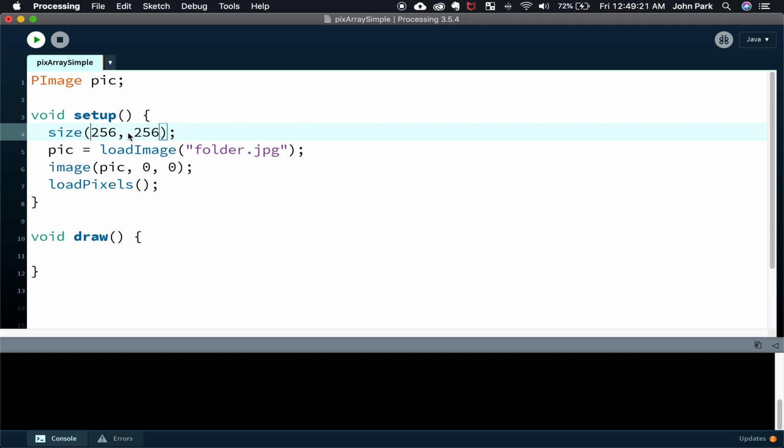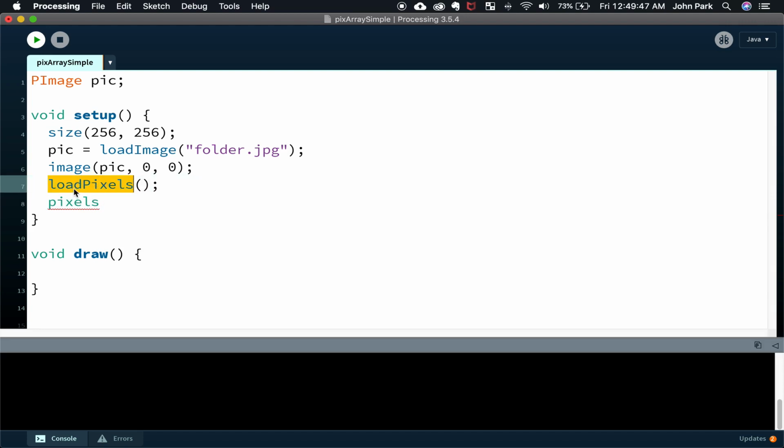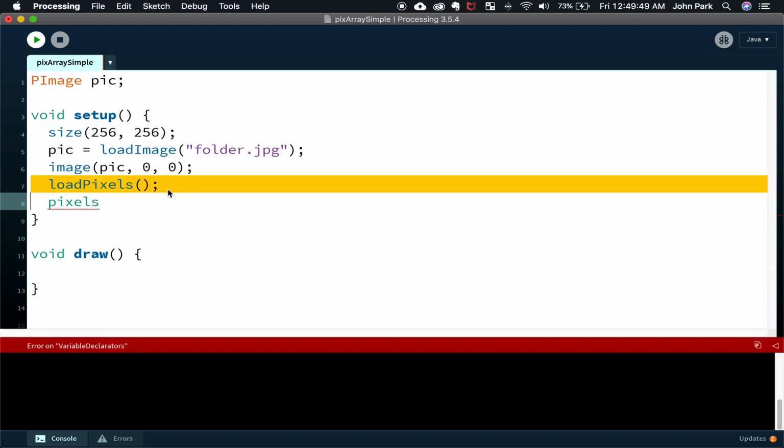And so, great, this seems right now like an imaginary array of information. From here on out, I can refer to that array simply as pixels. Notice it turns this teal colored blue. It is a built-in thing, but it's not a function. It's something that just now exists. It's an array that exists because I called loadPixels. So you have to do this line once, at least, for this to work.